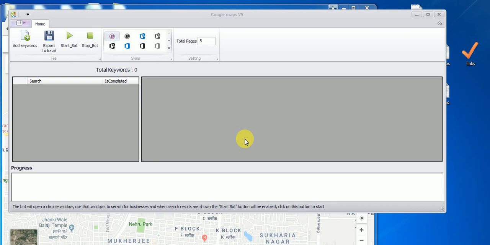So that tool extracts the data from Google Map. As you can see, we have updated our tool and added some new features and new functions in this tool. Like, you can add some keywords.